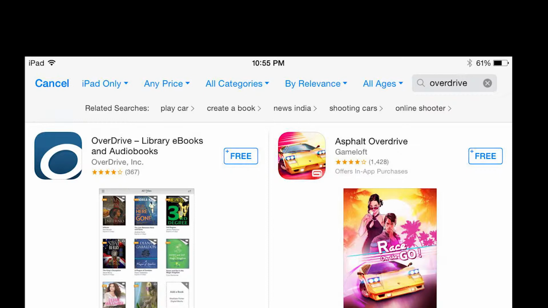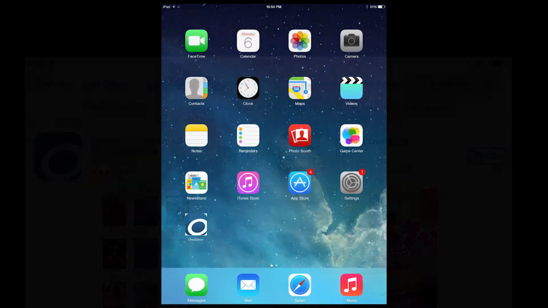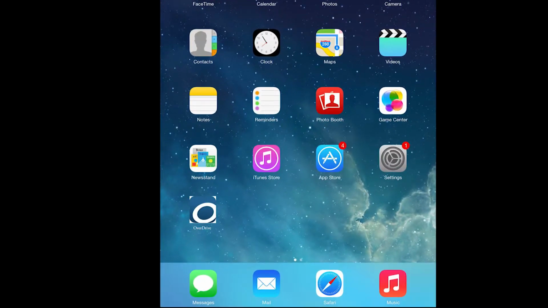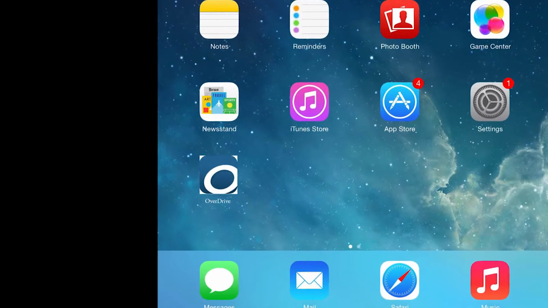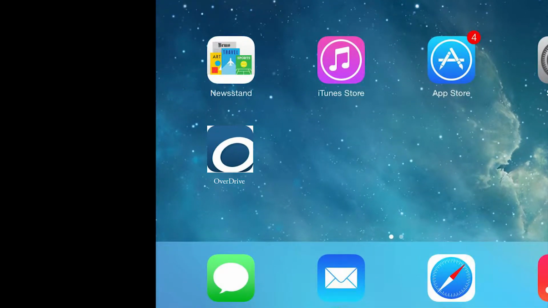Overdrive is the most popular app that's used for library downloads. About 80 to 90% of libraries in the country use it, and it's free. So you click the little blue box under it that says free, and it'll start to download. It'll download to your device on the next available spot on your screen. It's a blue box with an O in it, and when you click that, you can open up and get to your app.